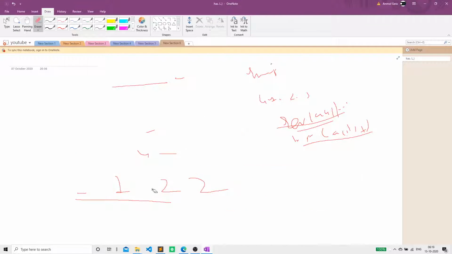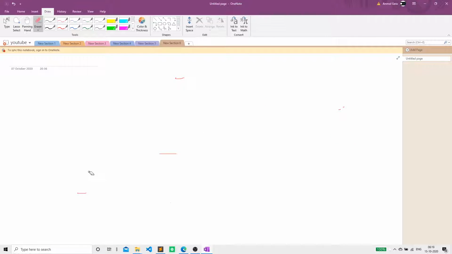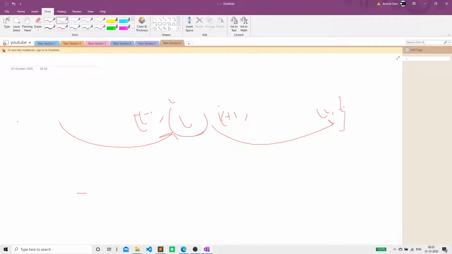Now the situation is something like this. I have the count of all the elements from 0 to i minus 1, and from i plus 1 to n, I also have the count of every element. It's like a prefix and suffix, you can say, but not exactly. So I won't use that term. But yeah, this is the situation.